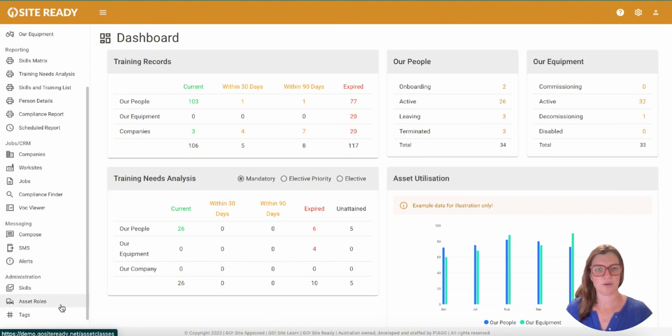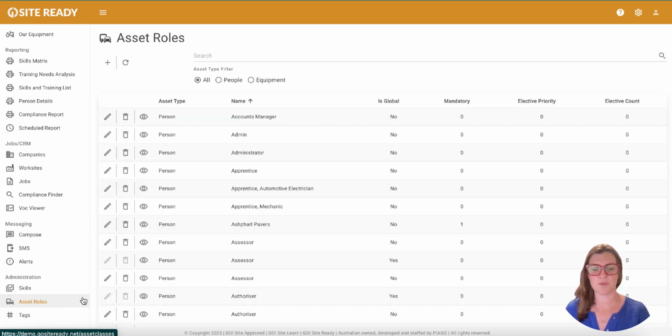If you're ready to go, jump on down to this tab here, Asset Roles. And you'll see that it may be pre-populated or that you've already got some asset roles in here. But what we're going to do today is actually add asset roles specific to VoC.